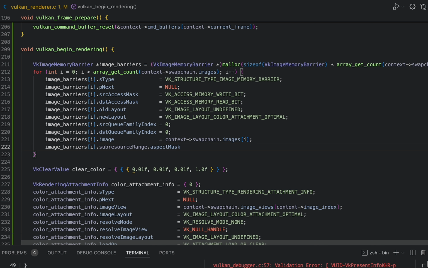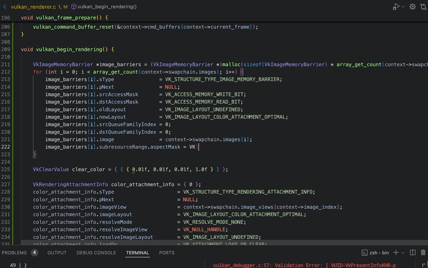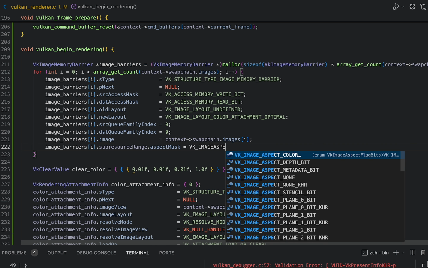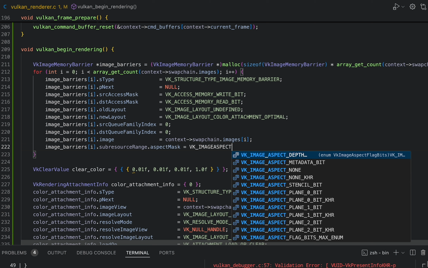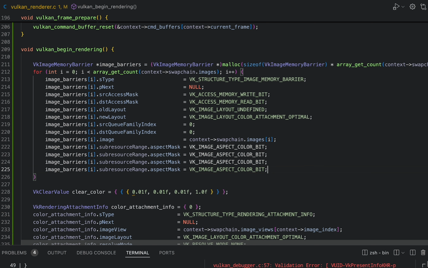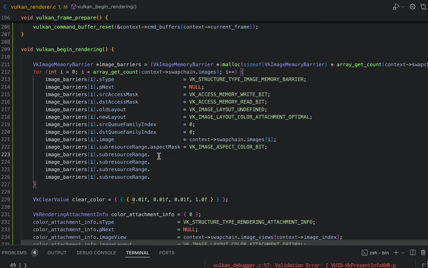So I'm going to do aspect mask, VK image aspect. Depth, metadata, stencil. Well, we just have color, so do they? Yeah, let's take the color, VK image aspect color. Yeah, and then I'm just gonna copy this a couple of times. Then I'm gonna do a multi-select and do this, okay? Because the rest of these things fall under the subresource range.